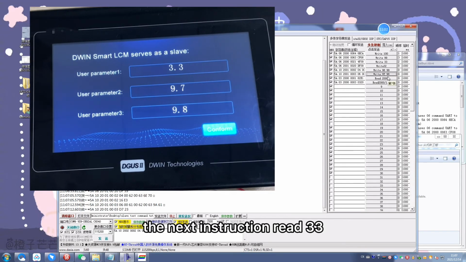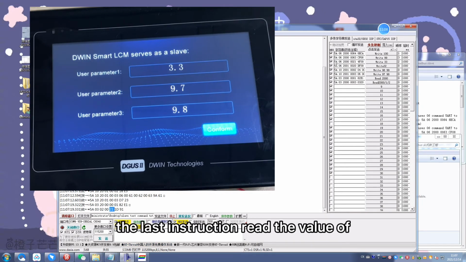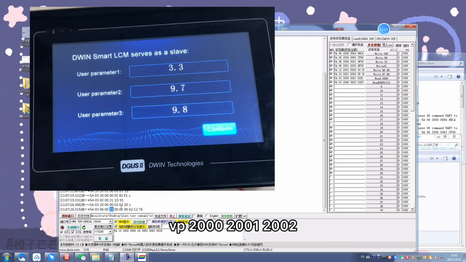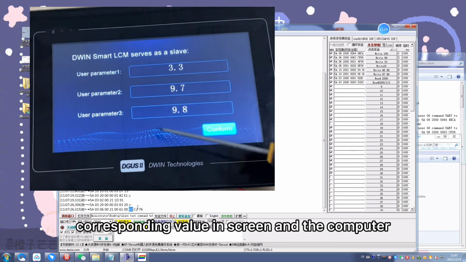The next instruction reads 33 and responds in hex to the master. The last instruction reads the values of VP 2000, 201, and 202 and responds to the master in hex. You can see the corresponding values on the screen and the computer.